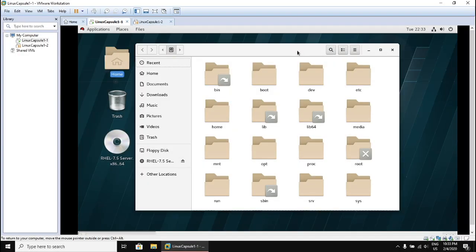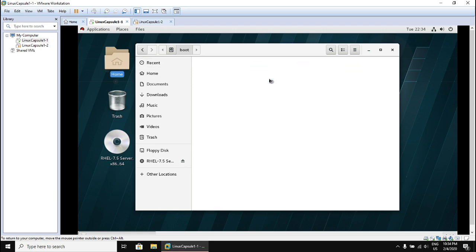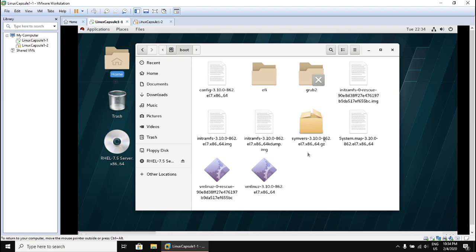Subdirectories of slash are used for standardized purposes to organize files by type and purpose. This makes it easier to find files. For example, in the root directory, the subdirectory boot is used for storing files needed to boot the system, as you can see. Let me give you some useful notes.